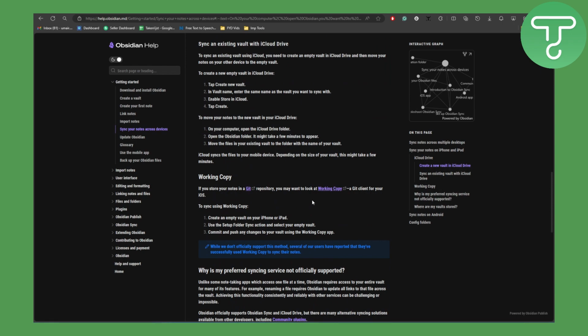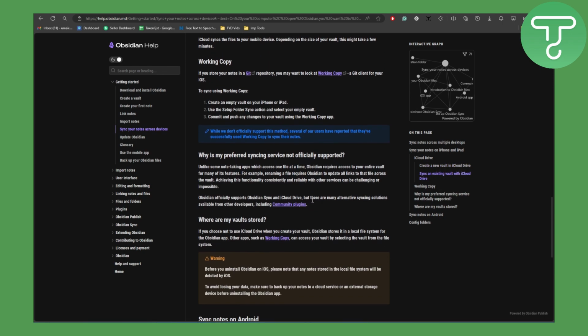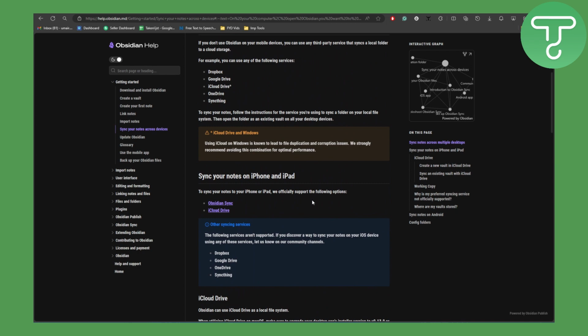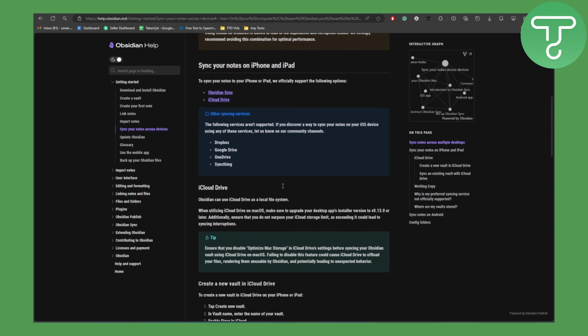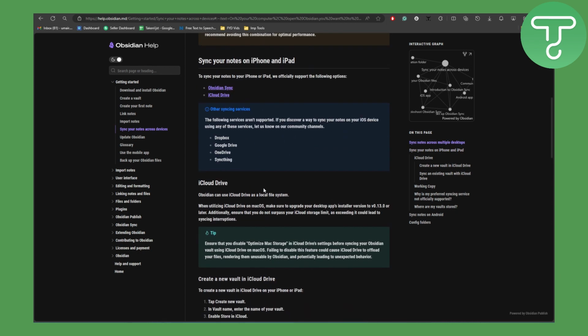This is pretty much the step for this, and this is for iPhone and iPad.